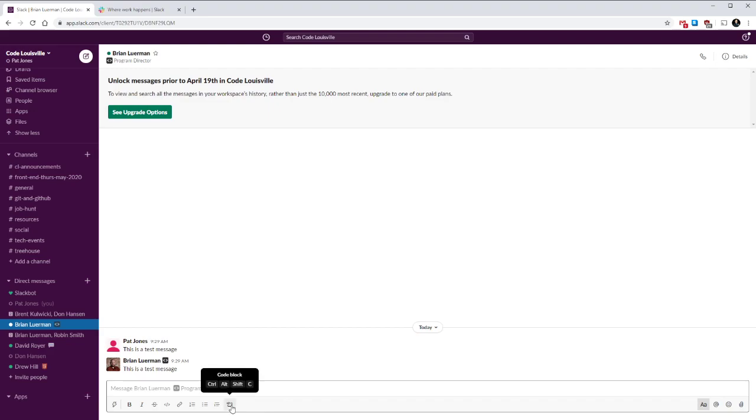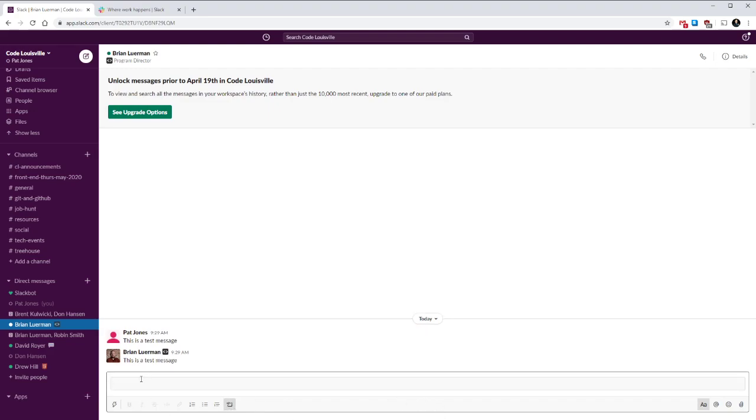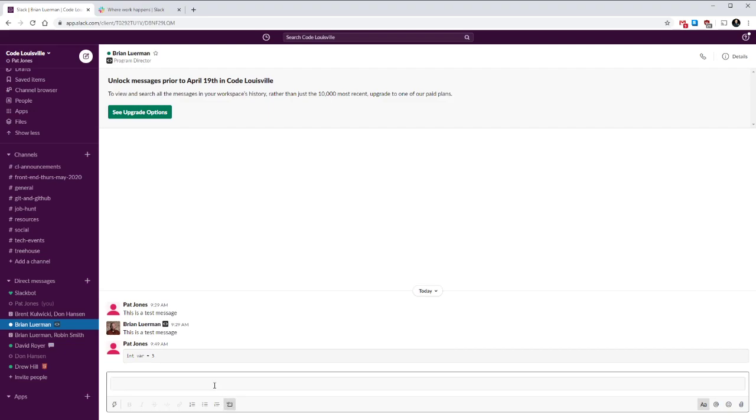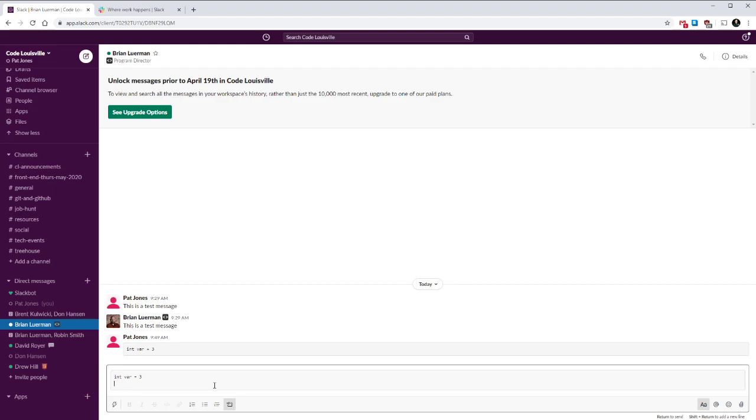All you have to do is click that, and you get this little box right here, and you type in your code, whatever the case may be. As you type, it's going to let you hit enter to submit it, or you can just hold shift and enter to go to the next line. Or you can just hit paste and paste in a whole block of code if you don't want to type it all out yourself. That's probably the easiest way.